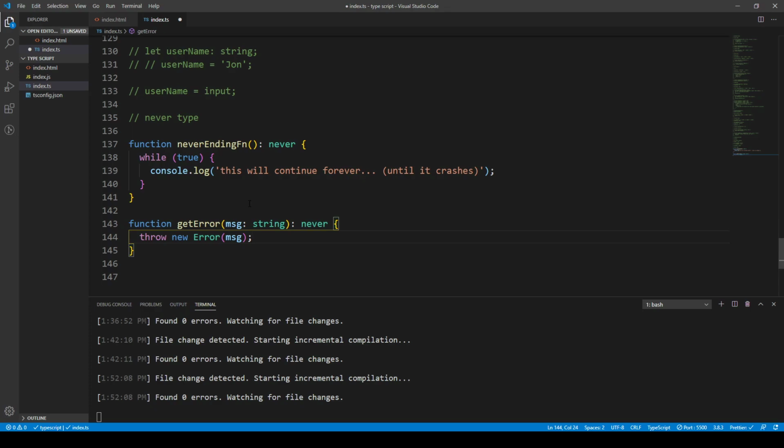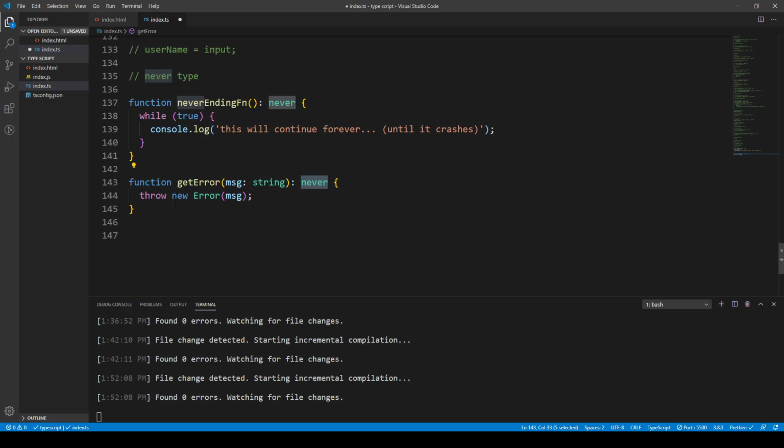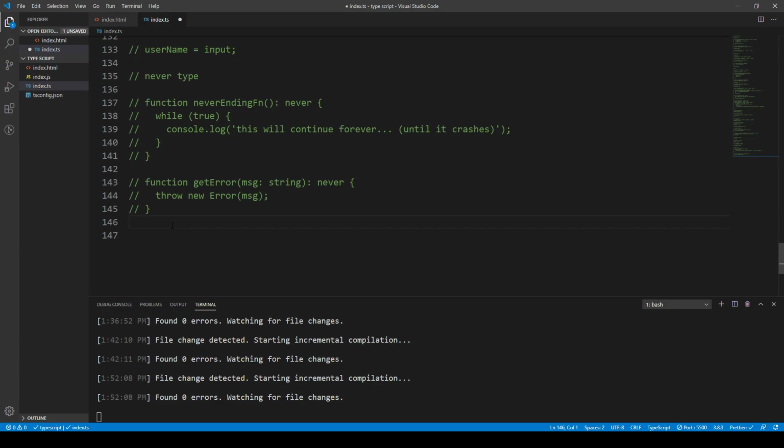We don't actually want this function to ever run. Since we never want it to, even if it does run and there is an error and it crashes our server, our application will crash. Because it's crashed, it will never actually finish. So that's the never type. I still haven't actually found a use case for that, but it's just a type.